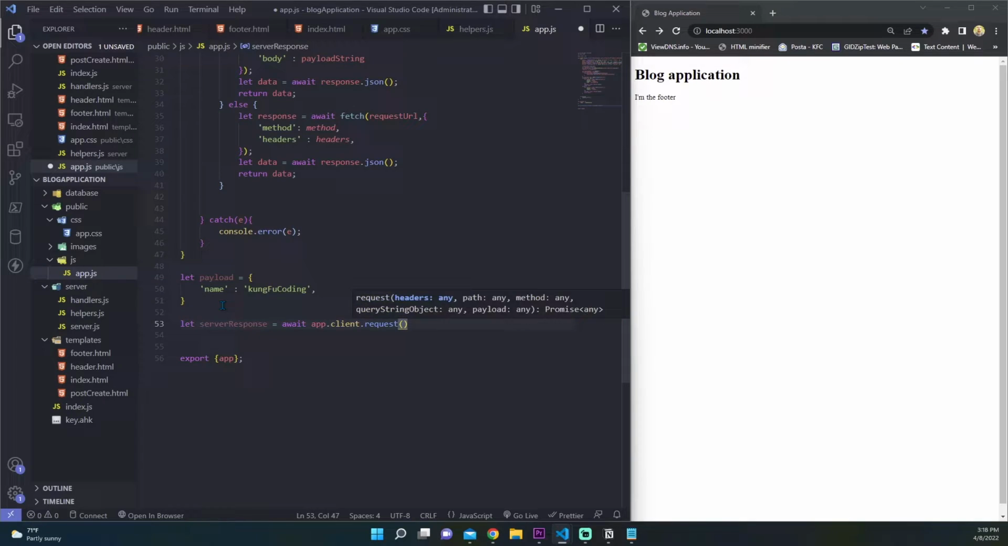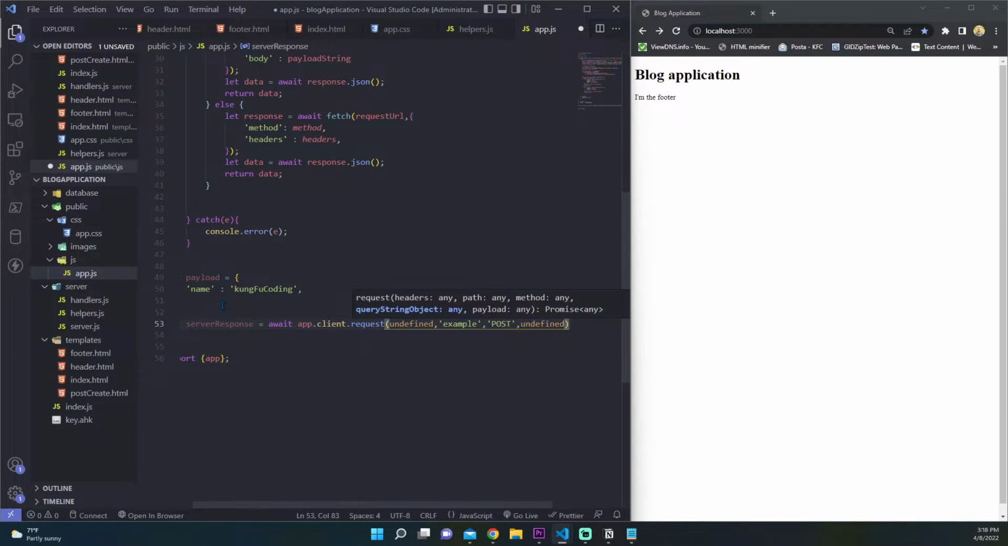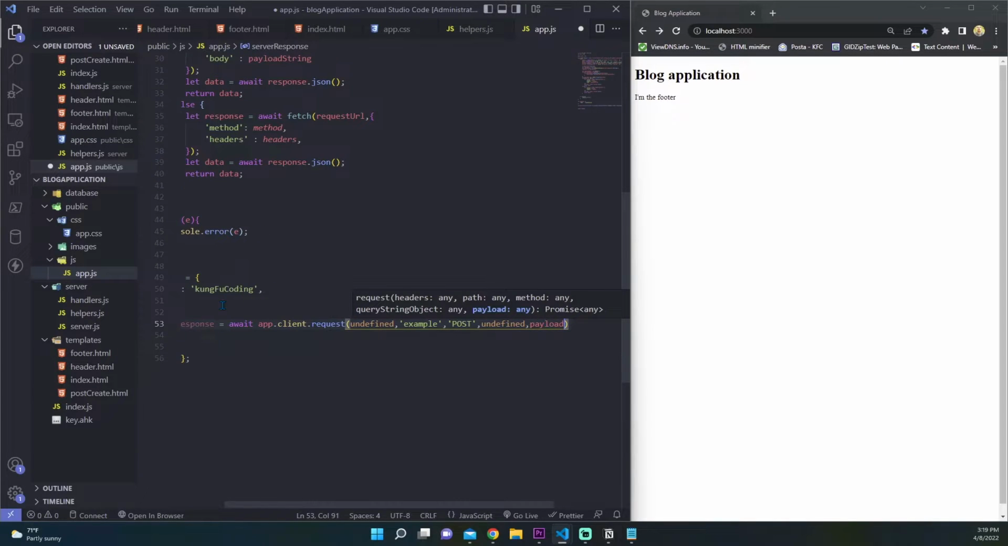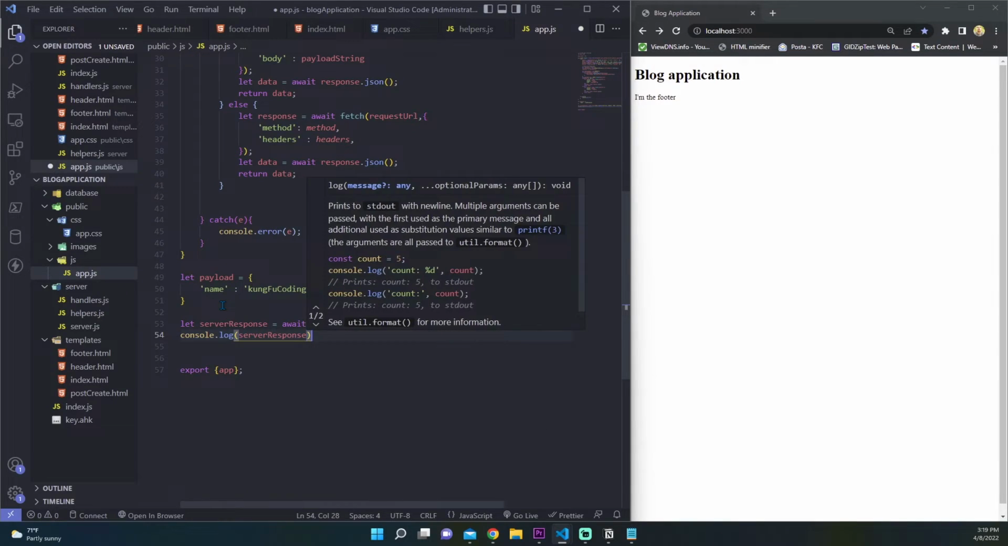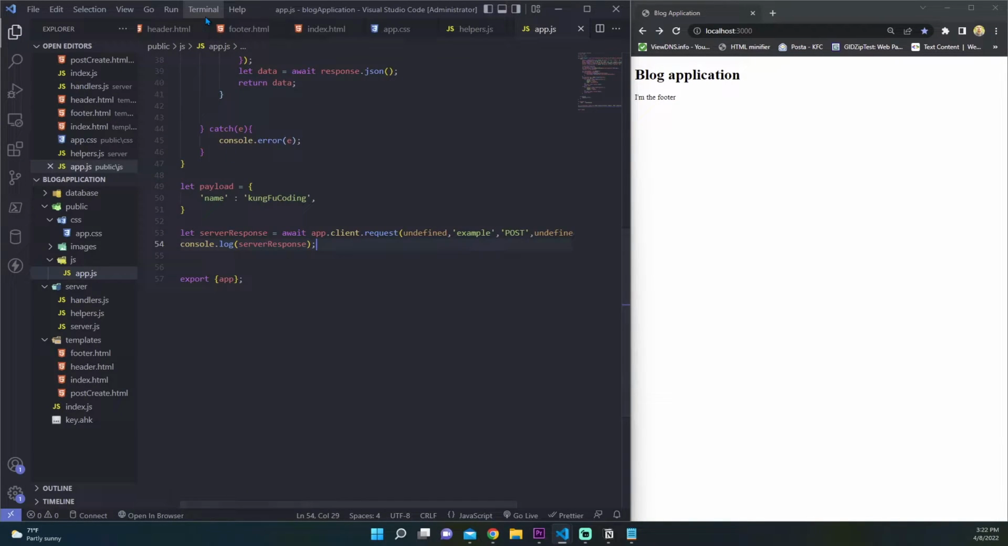app.client.request, and here we want to pass the headers, but we don't have headers to pass, so we can say undefined. We can pass the path, that is our route that we created before, so example. We can pass the method, which will be post. We can pass a query string object, but we don't have one, so we can say undefined. And we can pass here our payload, okay. Now we can say console log server response, okay.